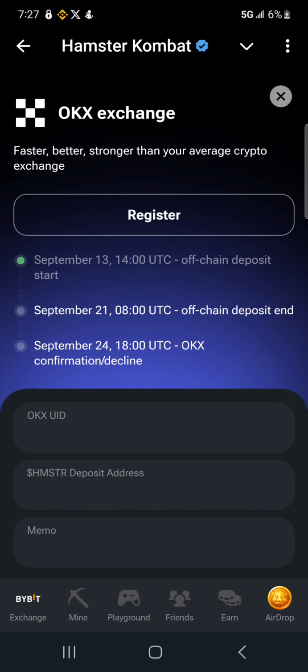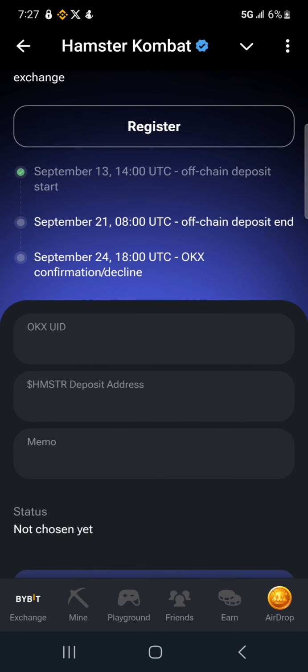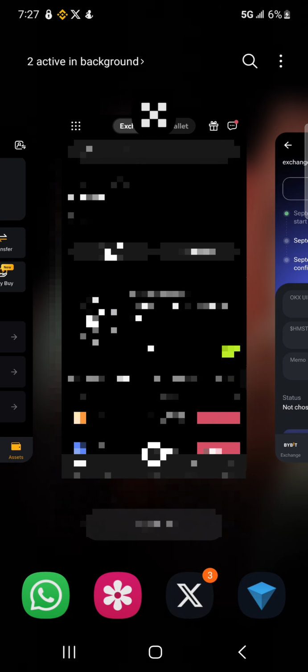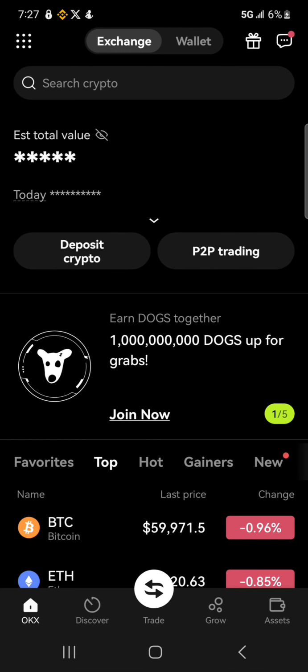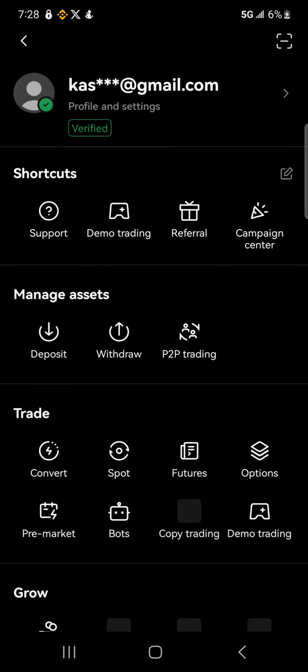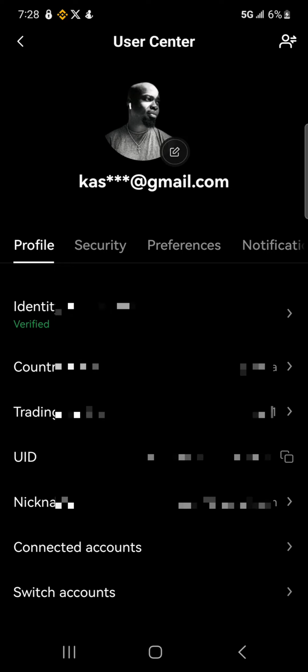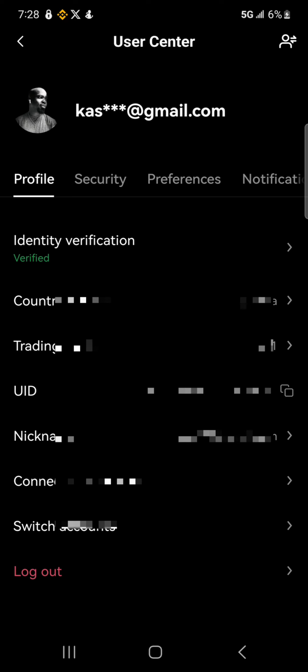Okay, now let us select OKX. Click on yes, I have it. Here they ask you for the OKX user ID, the hamster deposit address, and memo. So what we are going to do is, let us close Binance. We finished this. So this is OKX. So to get your user ID, you first have to click there, and then click here on that chevron arrow. Then here they will show you your user ID, so it's here.